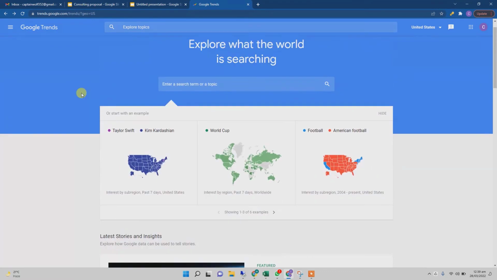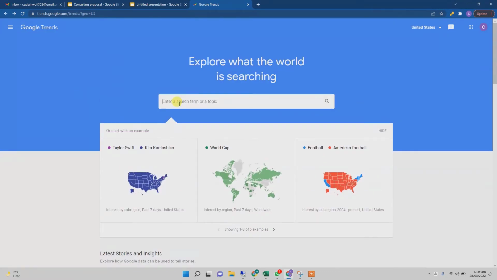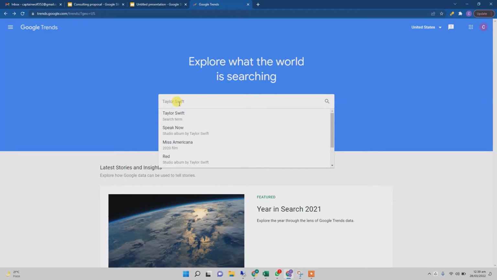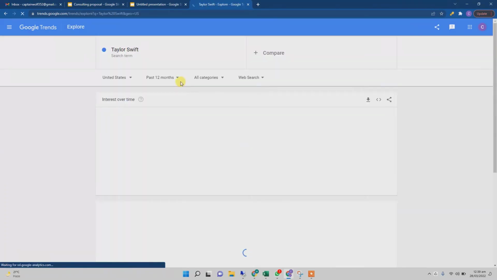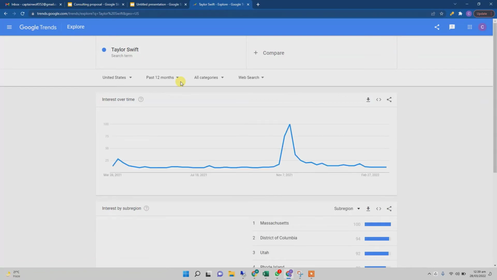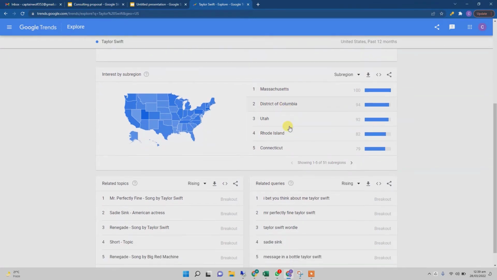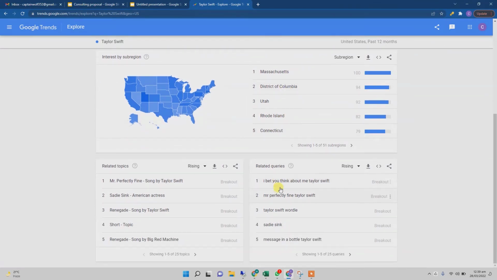And similarly, if you want to search your own thing, let's suppose you want to see what people search about Taylor Swift, we input the search term and hit the search icon, and it is going to show us what people have searched about Taylor Swift. You will get the states, what states are searching, how many people are searching, and even the related queries and the related topic ideas.